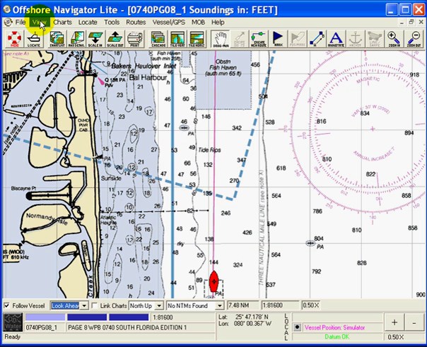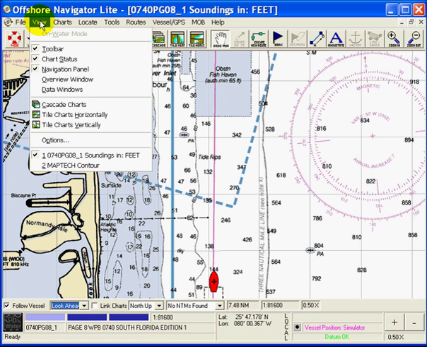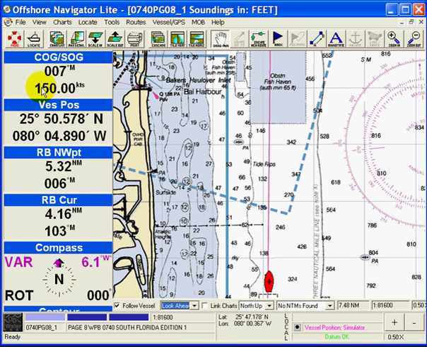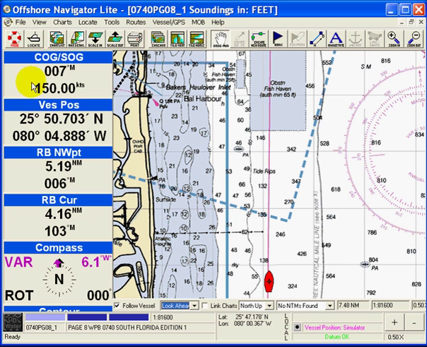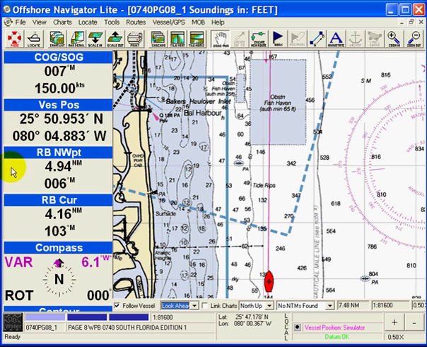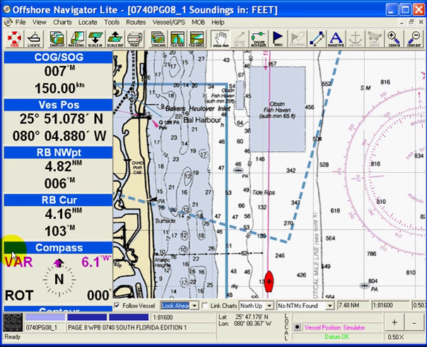When doing live navigation, you can display data windows in large, easy-to-read characters along the edge of the chart. Click the View menu and select Data Windows. Offshore Navigator Lite will display your course and speed over ground, vessel position, range and bearing to the next waypoint, range and bearing of the cursor, and a compass.